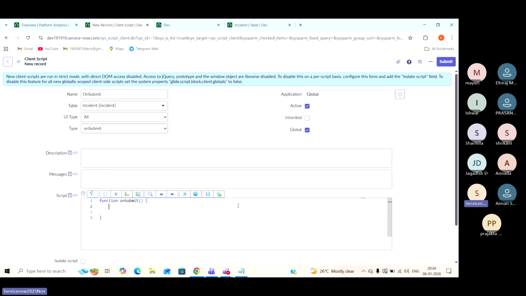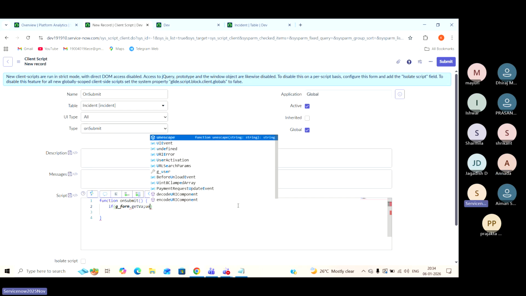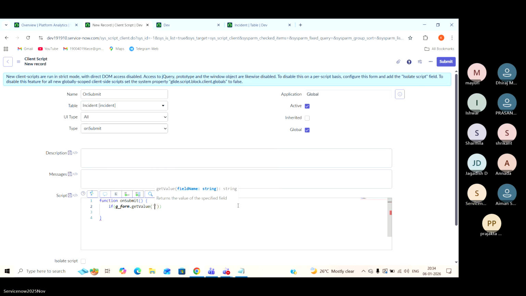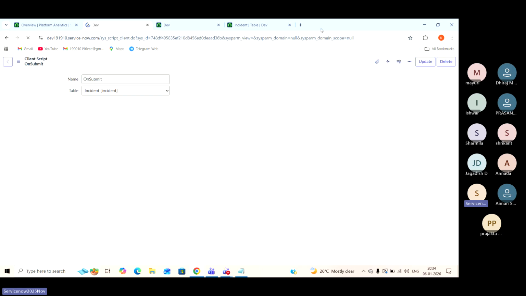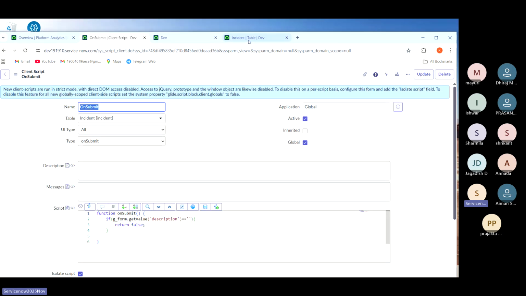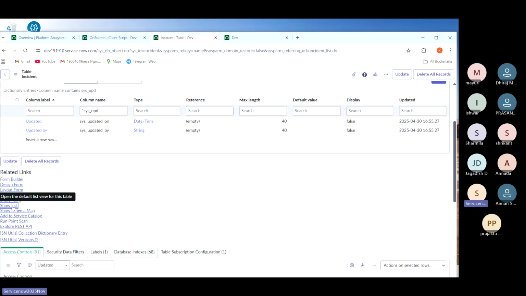Now consider if the description field is not having any value, then I want to stop the submission of form. If description is null, I want to stop the submission. In order to stop the submission of form, you should write return false. What does it say? If description is empty, I'm returning false. That means I'm stopping submission of form. So this on submit client script is used to restrict the submission of form.